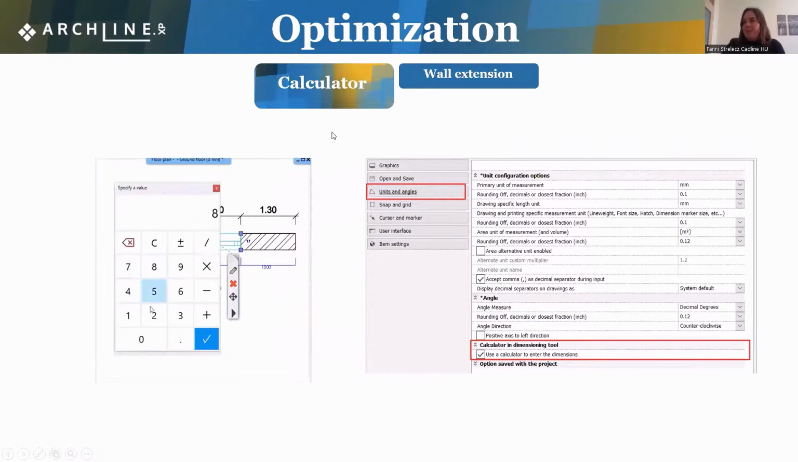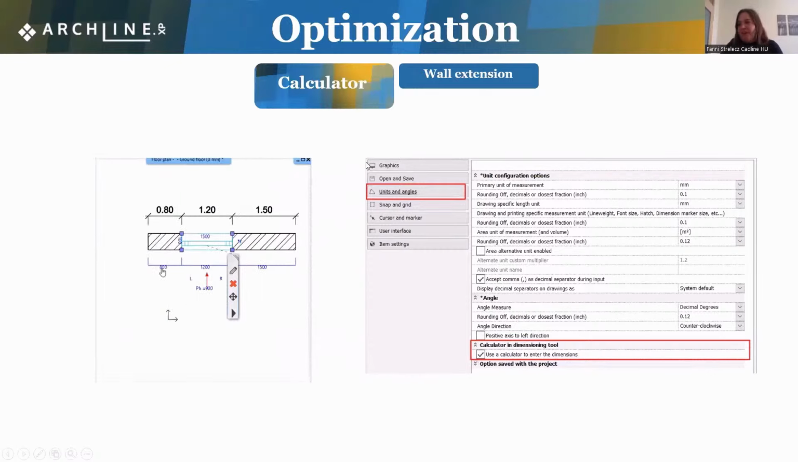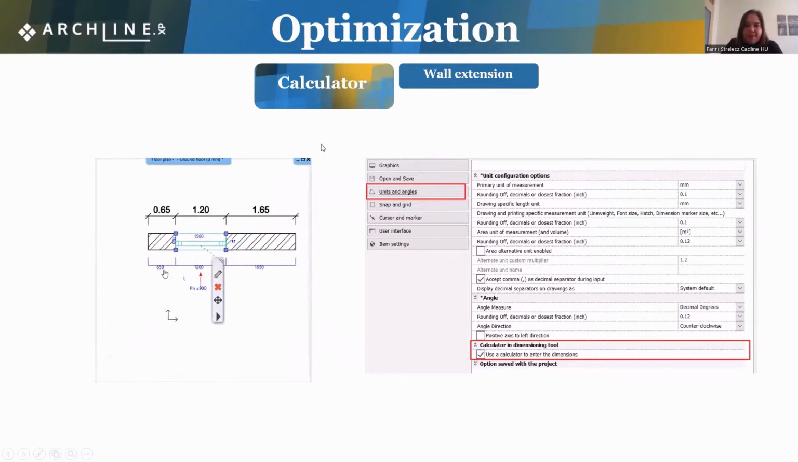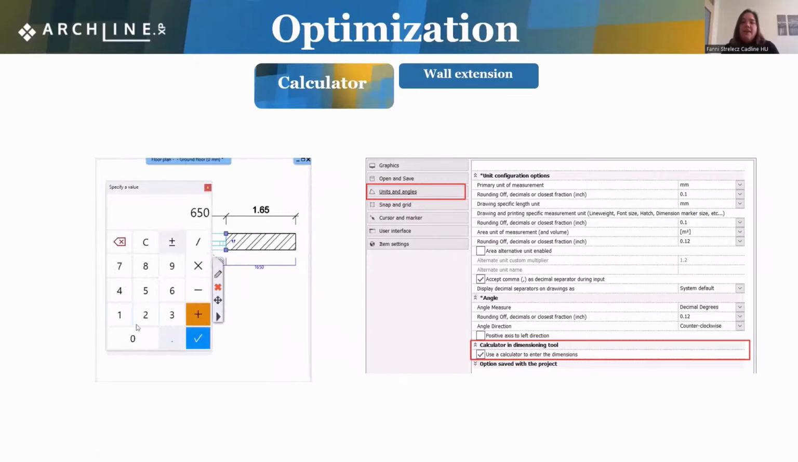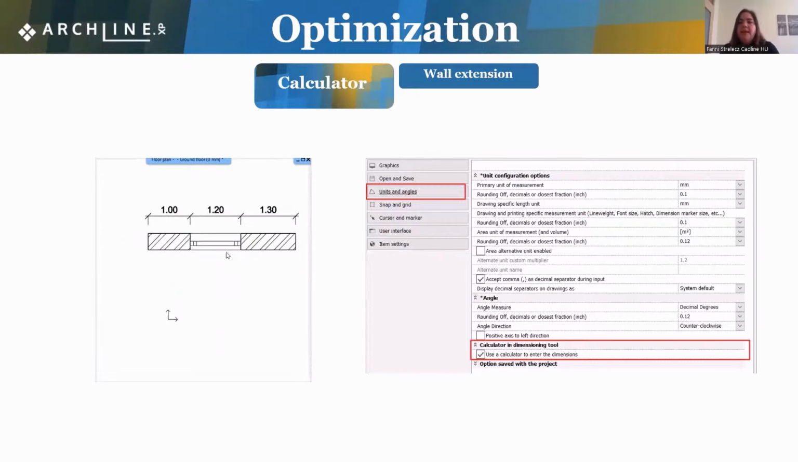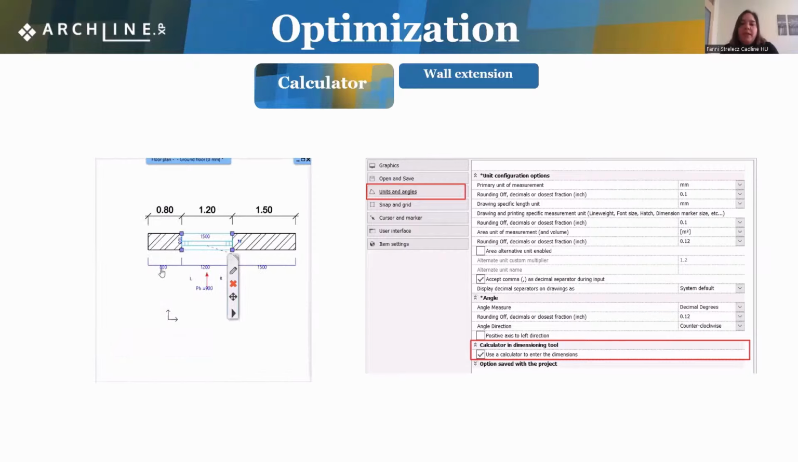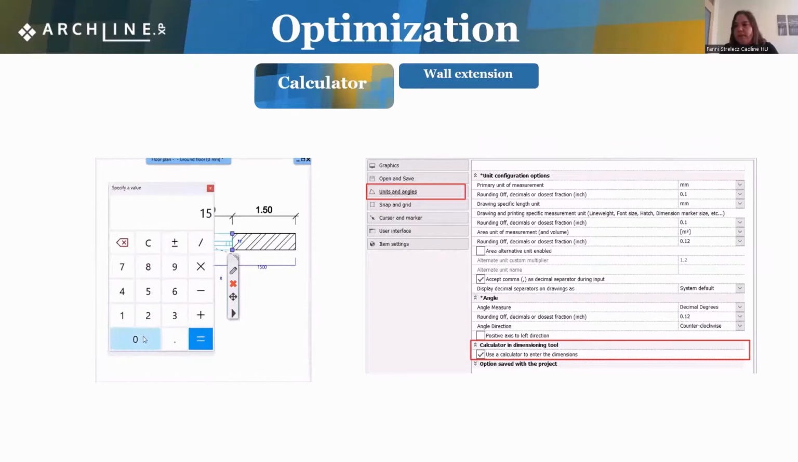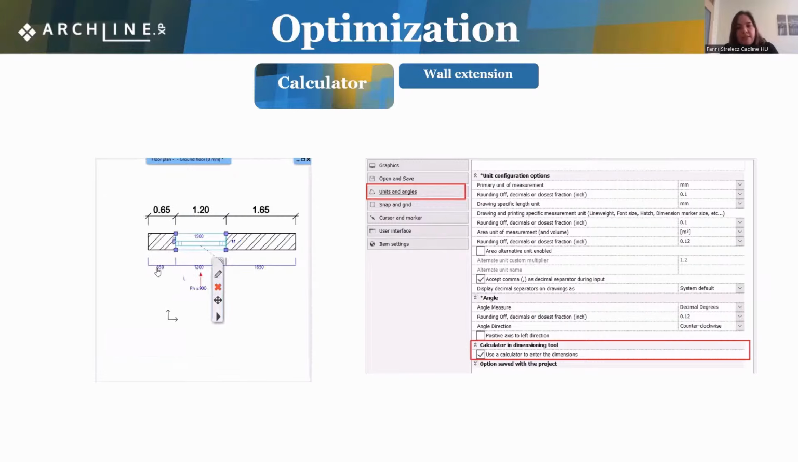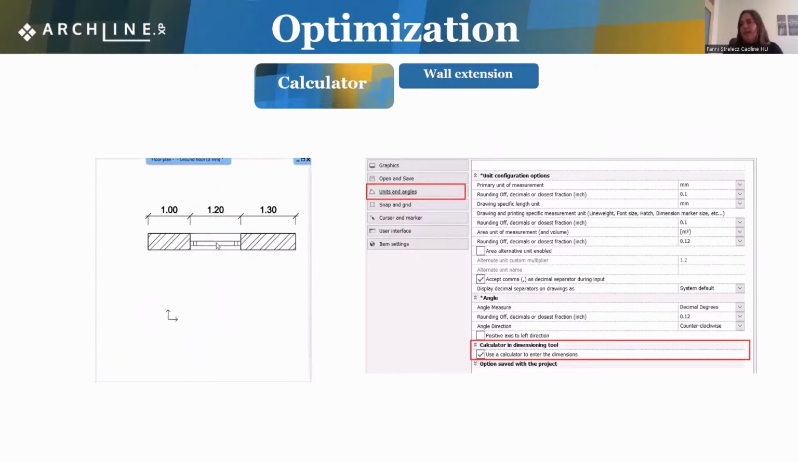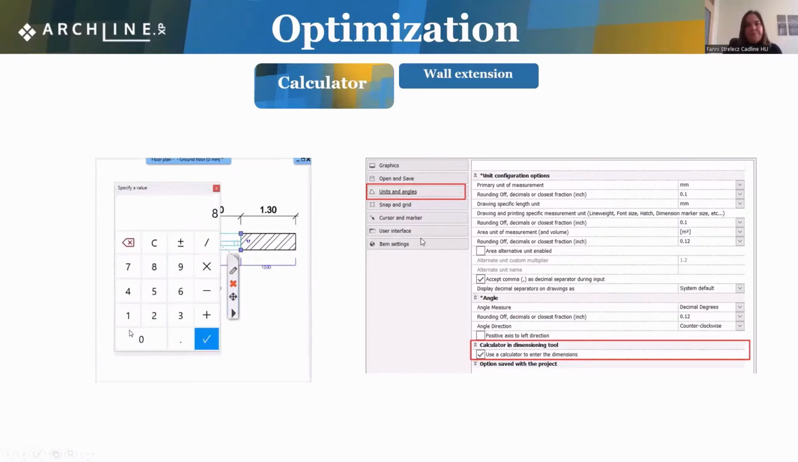We have two more optimization topics. One of them is the calculator. The built-in calculator is used to input numerical values in the plan, of course. The calculator becomes available when you select a dimension or size label, and you can enter values directly using your number keypad, or you can calculate the values and formulas using the calculator functions. If you don't need it, you can switch it back to the classic dynamic input field, and you can disable it in the option unit and angles panel, as you can see on the screen.